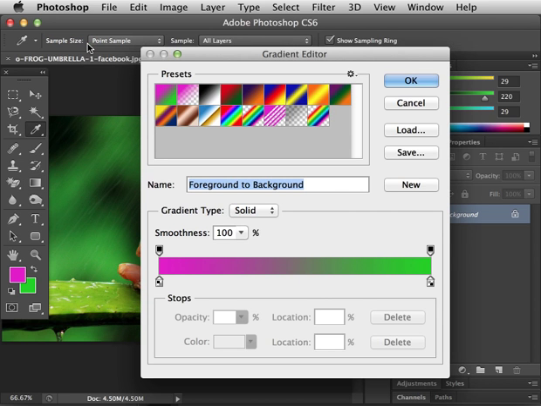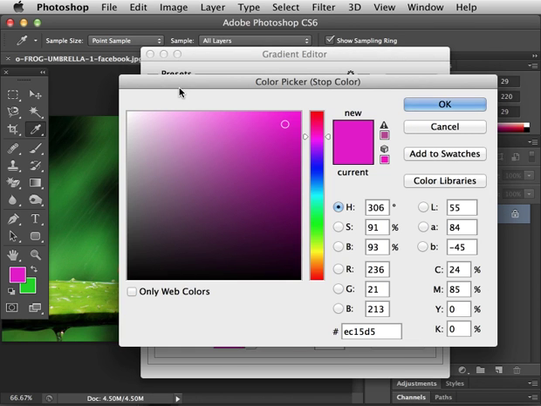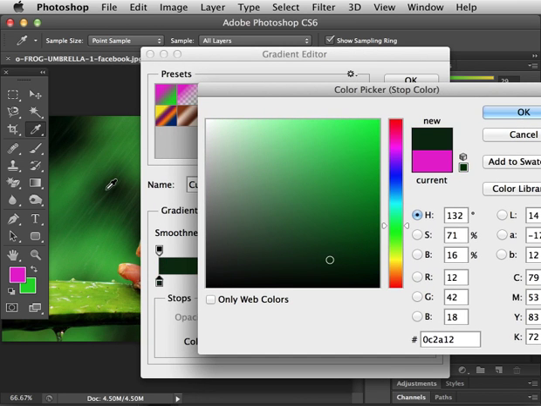So I'll click on here and we'll say new gradient, and I'll name it frog with umbrella. And here you can choose the color. So I click on this one and click here, and now I can sample a color from that image.